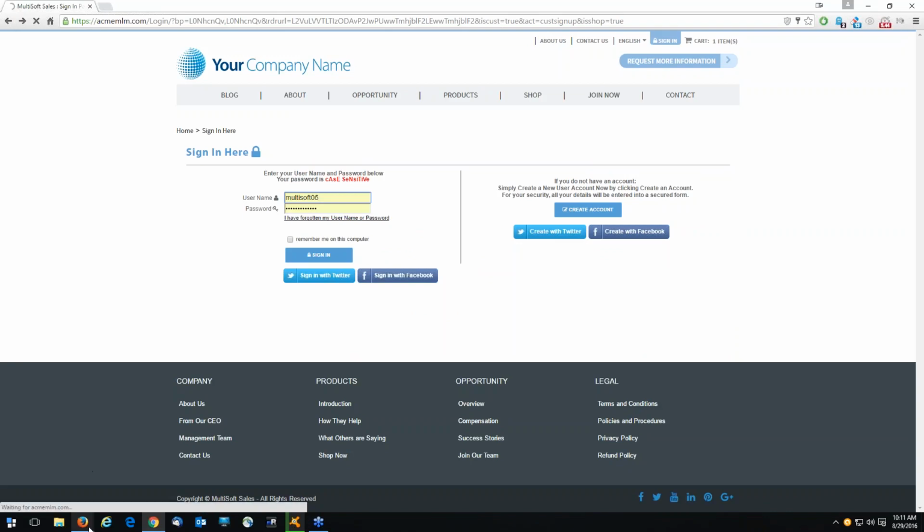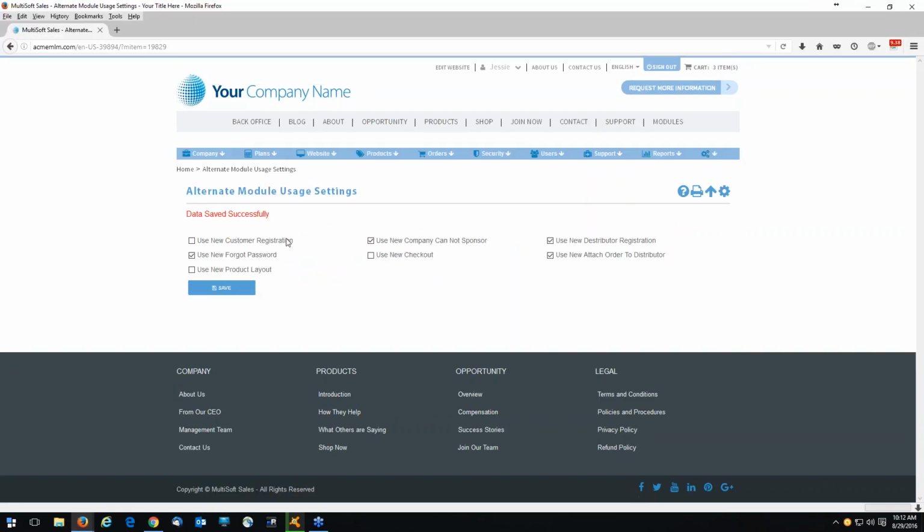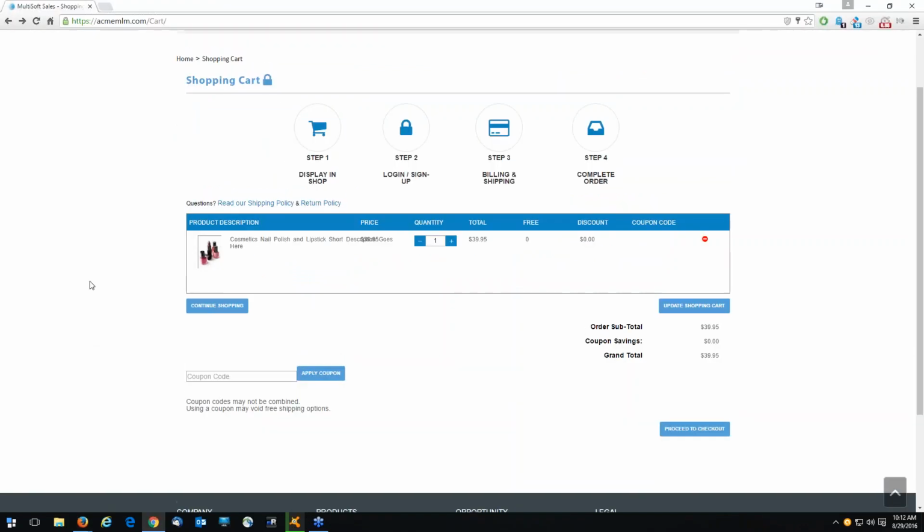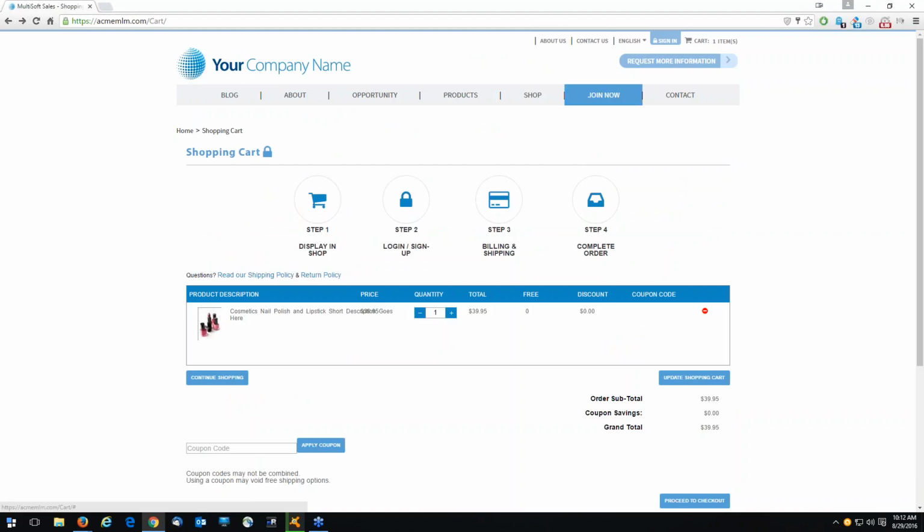And it's a very useful feature because it just gives you the new look of the customer and the distributor registration, also for the checkout. Okay, so I'm going to save those changes again. Now I'm going to go ahead and show everyone the I forgot my username or password feature.